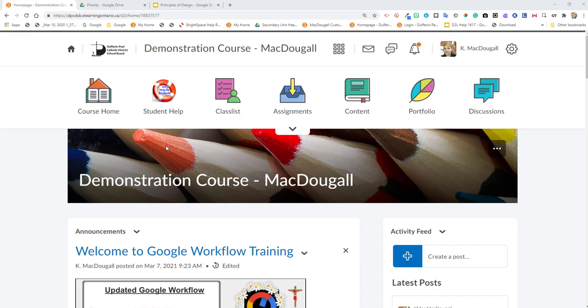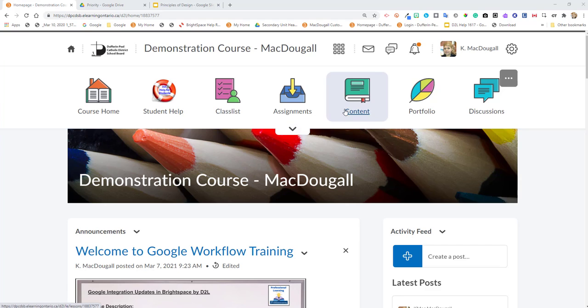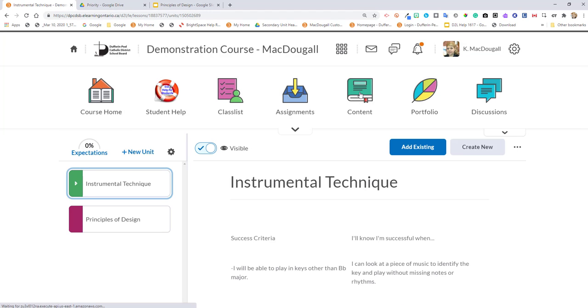This video will demonstrate how teachers can add elements from their Google Drive into content in Brightspace by D2L. So to begin, I'm going to the navigation bar and I'm going to click on Content. From this area, I can create a new module, tab, or work with an existing one.